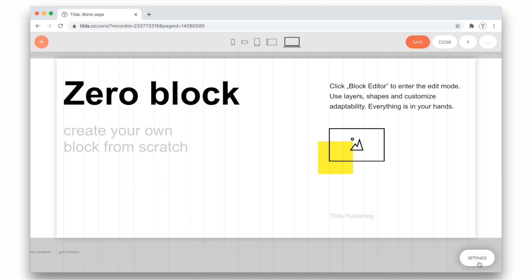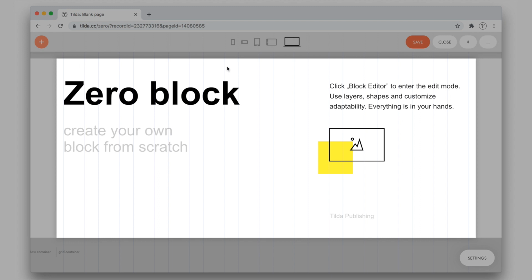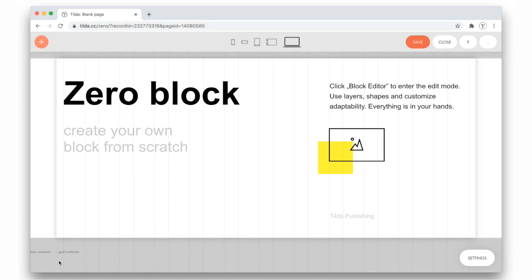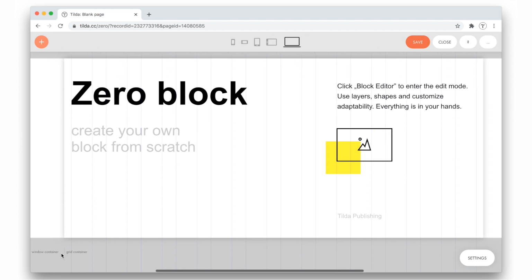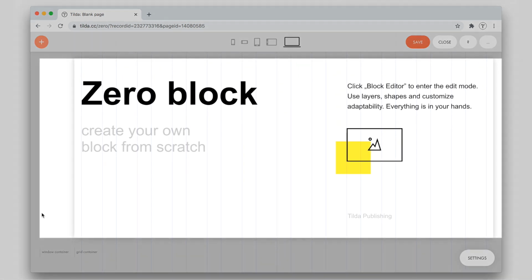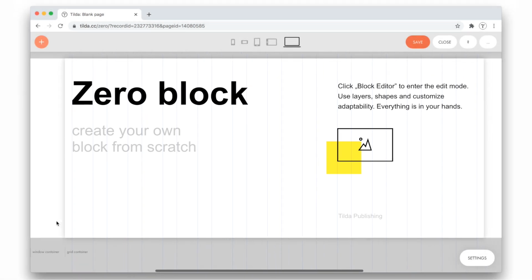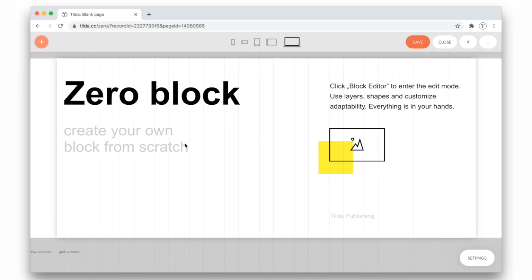This button can either be used to customize the artboard or the elements. There are two areas here. One is the main working area. We call it Grid Container. This explains the area of the block. In the lower left corner, there are two helpers that point to the area limits. And the second area is Window Container, which is what we call the limits of the browser window. The 12-column grid used in Tilda is also visible here, which is always useful.